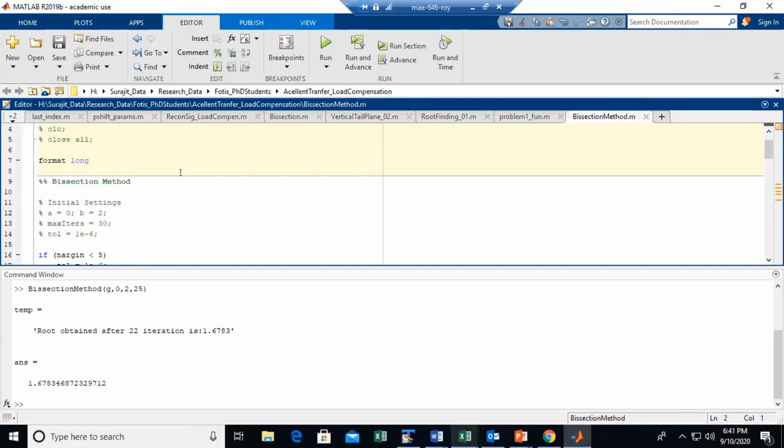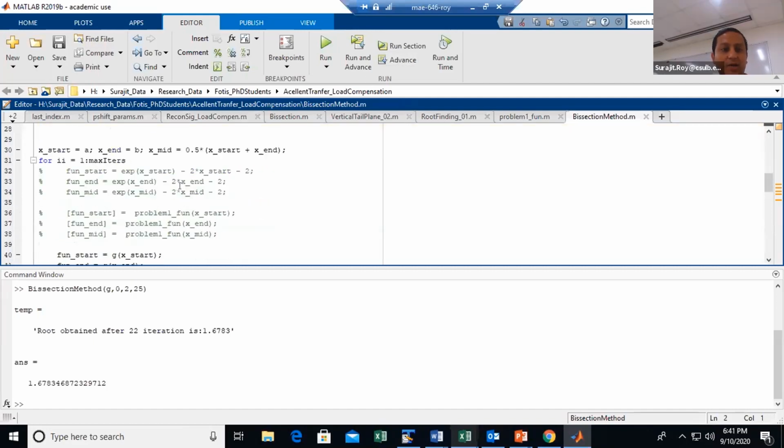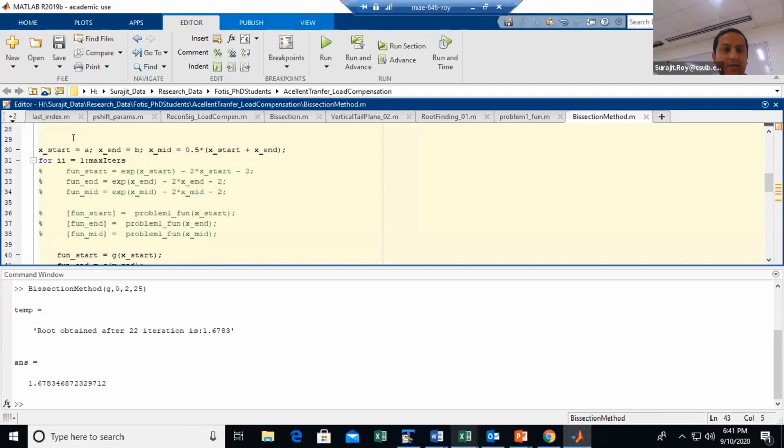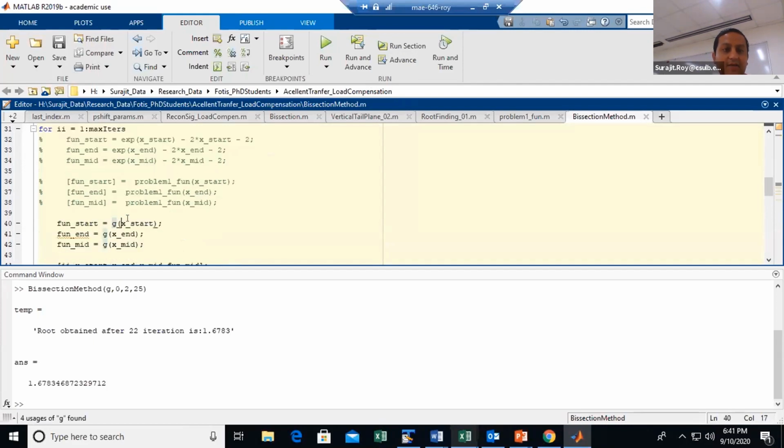Professor, what's the F line? So FA and FB, if you scroll up and down in your code, you will see it is G of X start, G of A, G of B. It is the same thing as we are doing here. You see here, line number 30 says X start is A, X end is B, and X mid is the middle value of that. So G of A, which is G of X start, is the same as F of A. G of X end is the same as F of B, and so on.